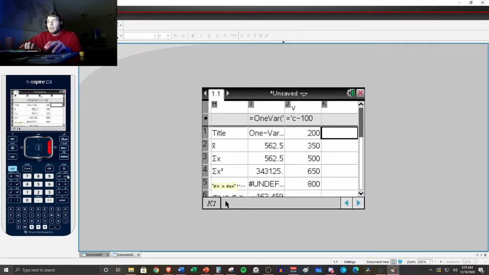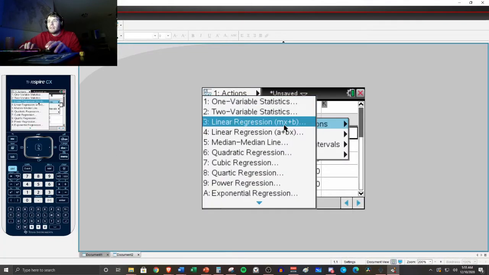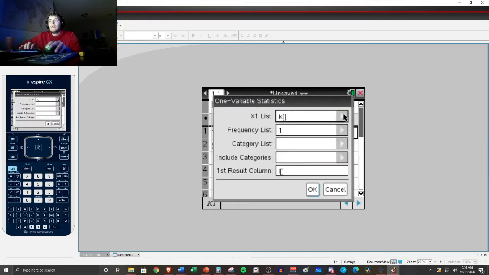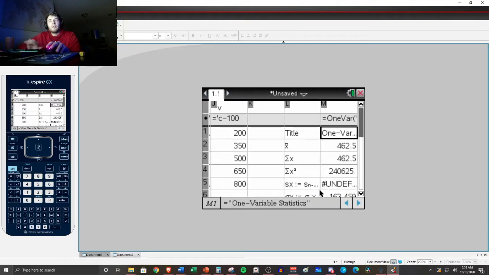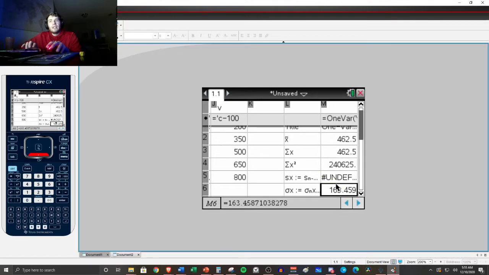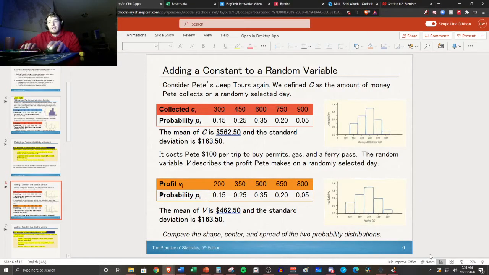Now we want to do another menu 411. And we're going to do V. The probabilities have never changed since we've done this. The only things that are changing are the values of that random variable. So here we go. We got 462.50. And then the standard deviation is actually the same as it was. So let's go back to this.